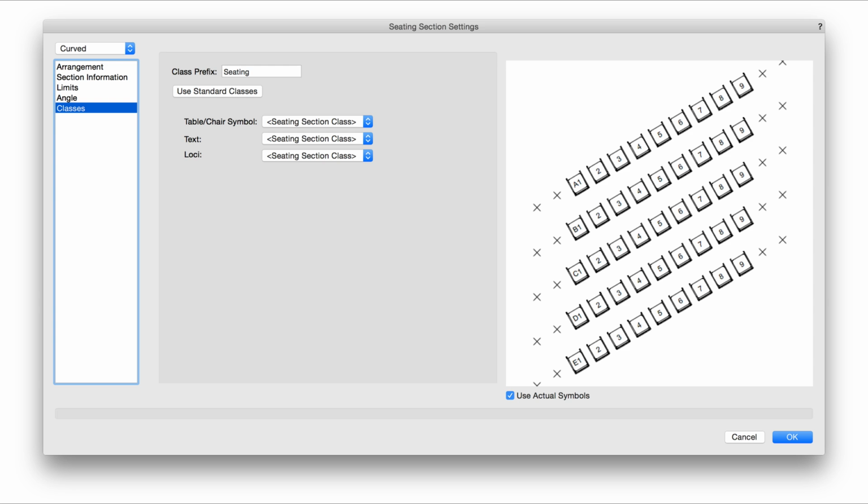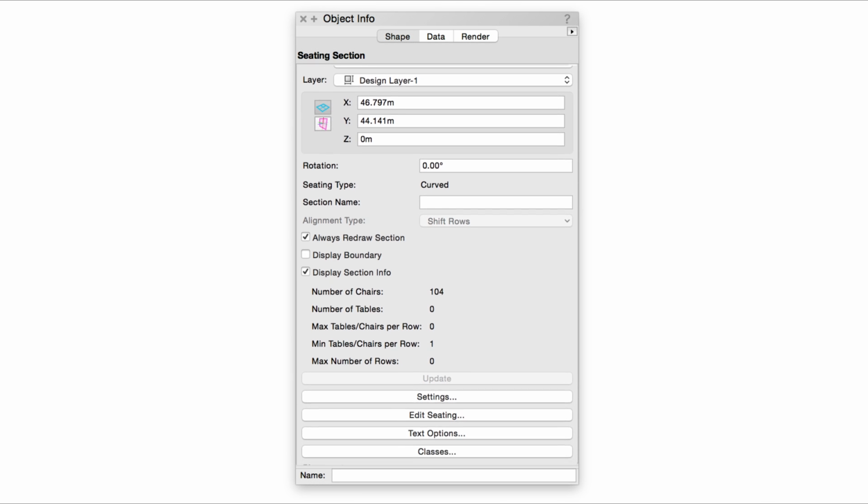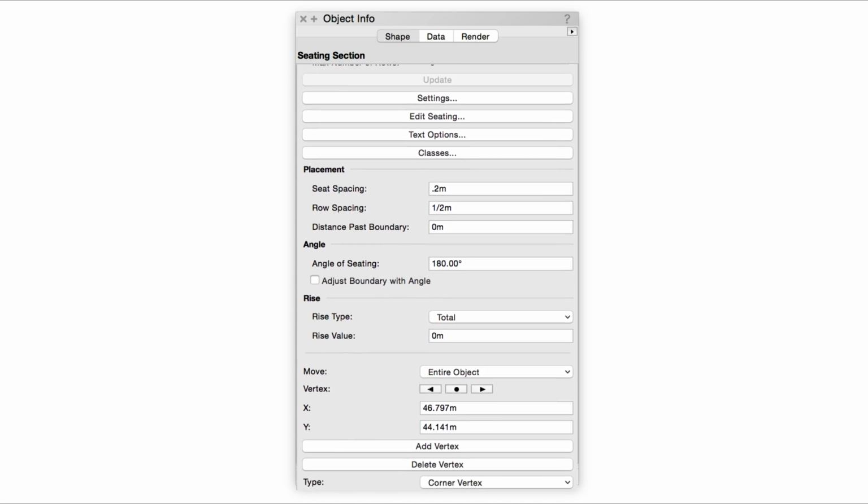The Classes pane includes settings for classing each part of the seating section individually, which is useful if there are times we don't want to see the numbering, or if there are times we want to turn off the chair or table geometry completely. Many of the options found in the seating sections dialog can also be found directly in the Object Info palette.